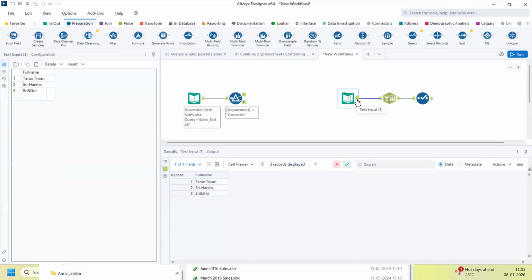And this is my input. Are they the same? Tarun, Shri Giri, Shri Harsha, are they the same? No, right? But Shri Harsha asked me a question: how would you reconcile it? How would you validate whether it's right or wrong?